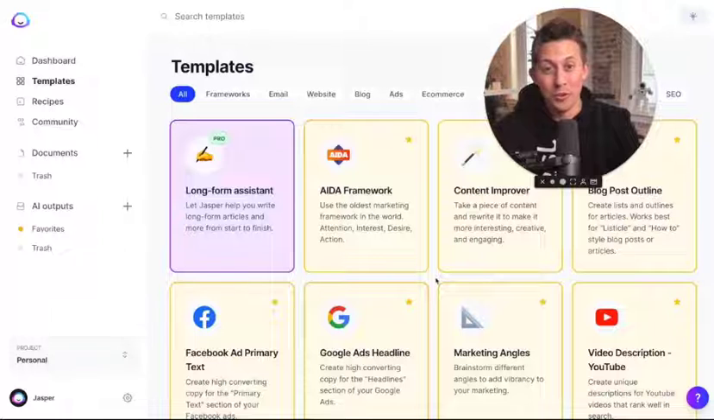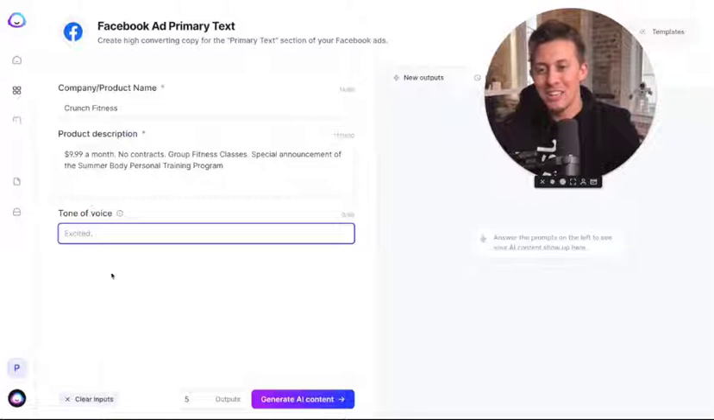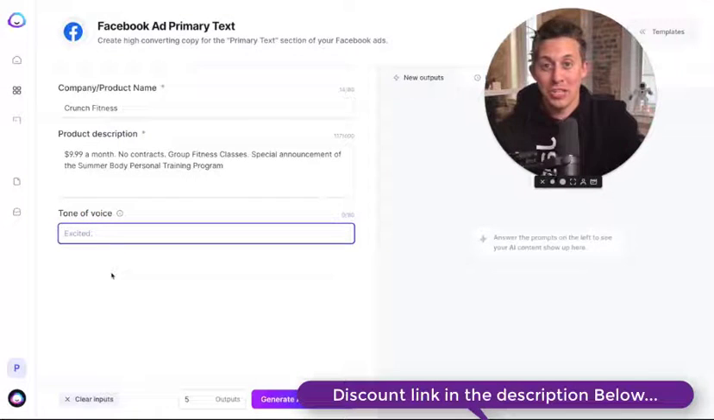Now, I'd love to go through all of these, but you're short on time. So let's hop into a Facebook ad for Crunch Fitness Gym. Now, here on the left, we just put in a little background information so Jasper knows what to write about. And then here in the tone of voice, we can do all kinds of stuff. Let your imagination go wild.